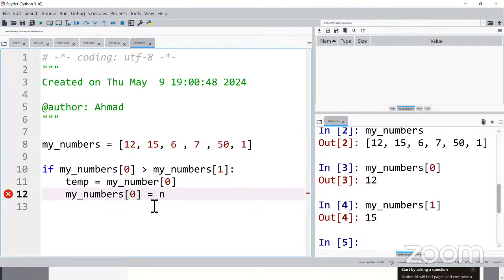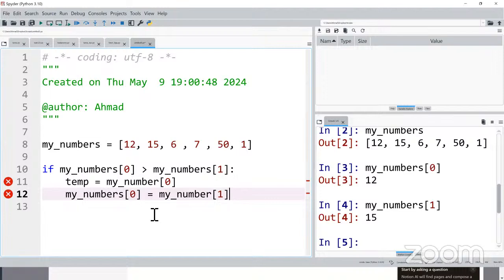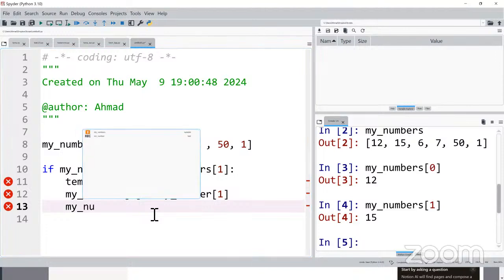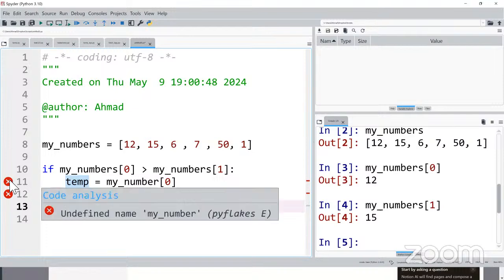So it's going to be equal to my number 1. Okay, let's write down my number 1. Okay. And then what do I do next? My number 0. My number 1. Yes, my number 1 will be equal to 10. Exactly. That's a swap. That's a swap in every language, right? Python does it differently though. This is the old way.